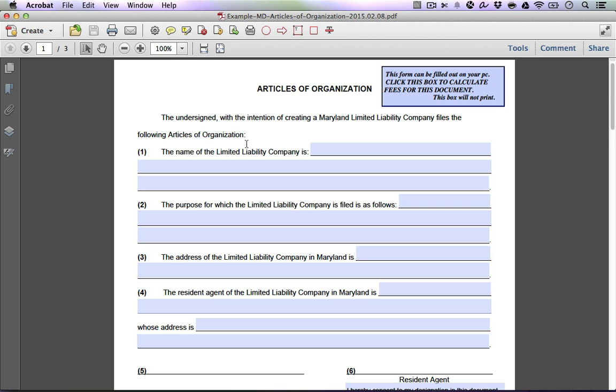In the first section, we're going to list the name of the limited liability company. I'm going to go ahead and type in my sample company, ABC Widgets, LLC. Make sure you include the designator, LLC, or L.L.C.